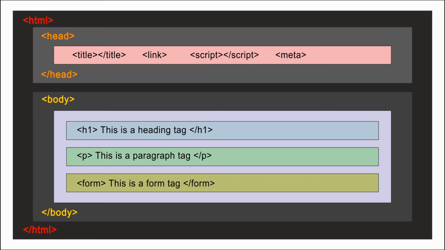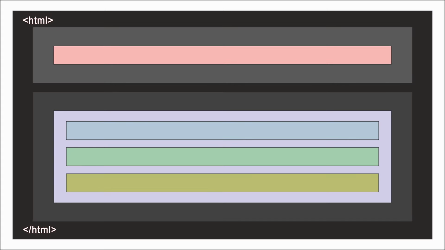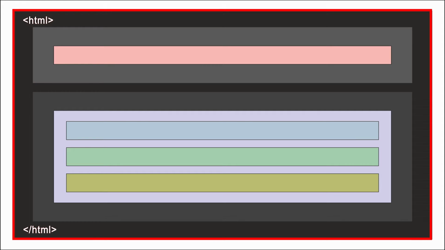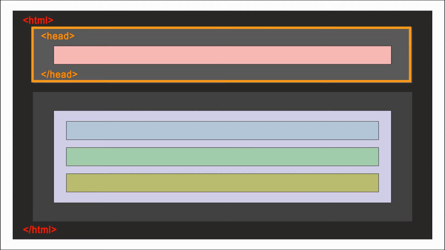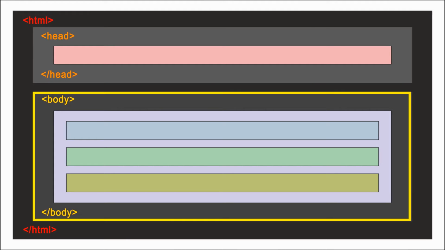Here's a very specific structure of an HTML document. This is a very simple diagram. I just want to show you the basic structure of an HTML document. You can see that everything is surrounded by HTML tags. Here's the opening tag and here's the ending tag. Inside that we have a head area and below we have a body area.